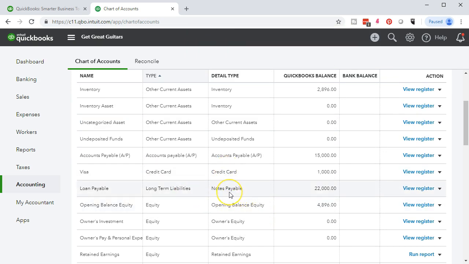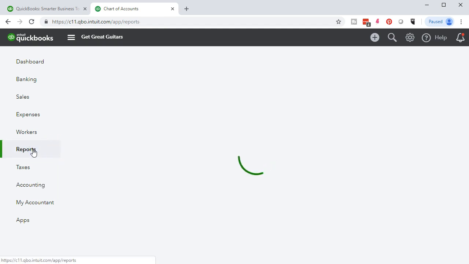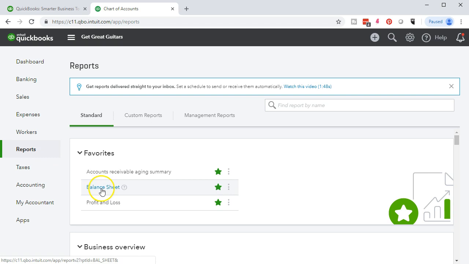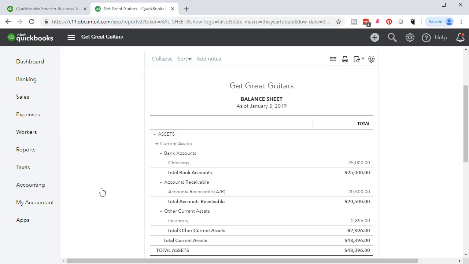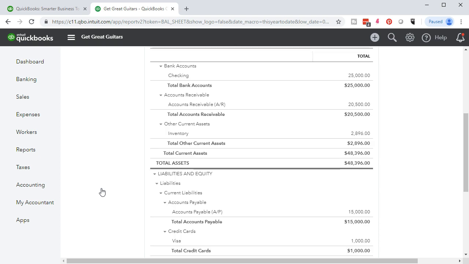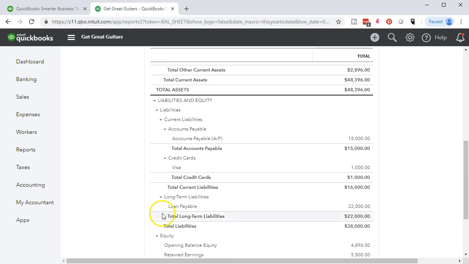Notice the order. Down below, it's on the bottom of the liability accounts because it's a long-term liability as opposed to current liability. Then if we go back up top and run that report once again, going back to the reports, back to the balance sheet, which should definitely be a favorite report at this point because we've been using it a lot. And if we scroll back down, we see the liability. Notice it's not current, it's not a credit card, it's long-term.